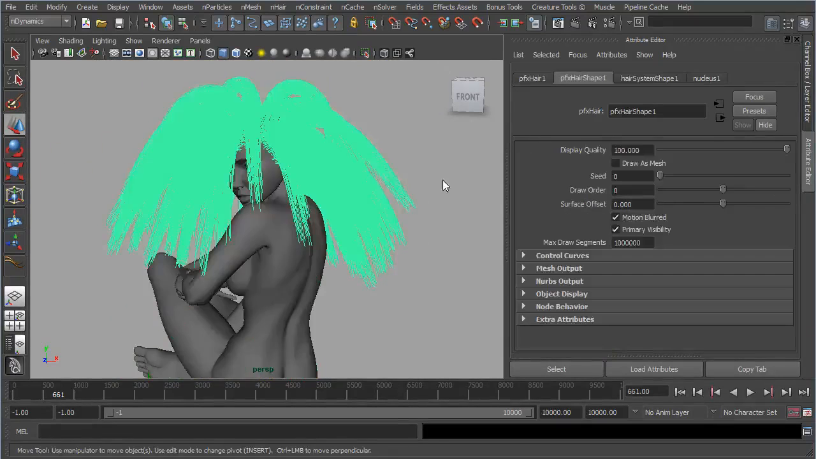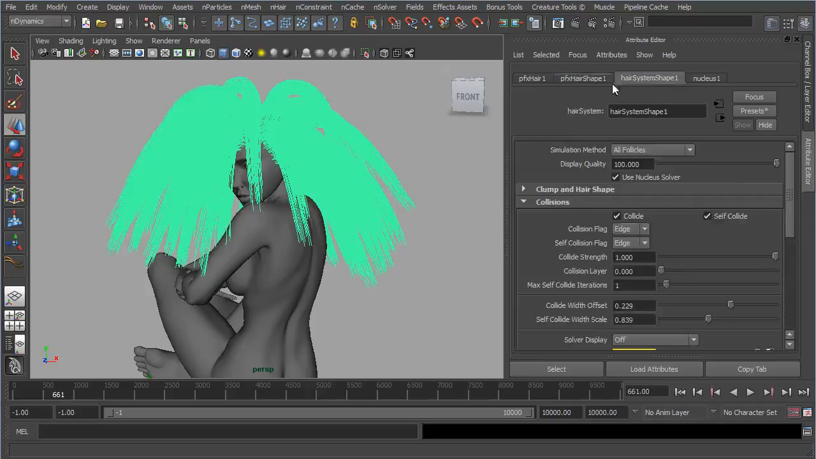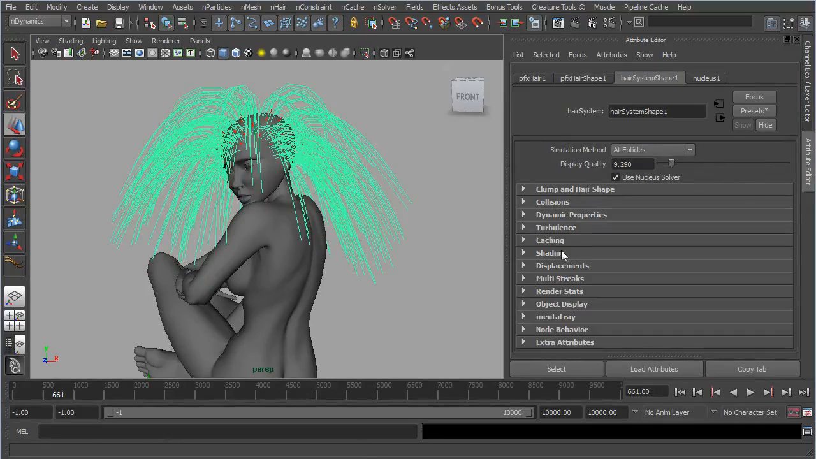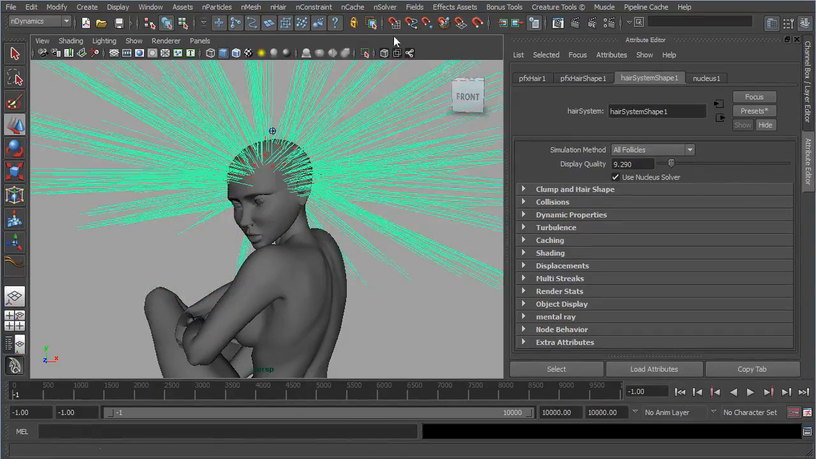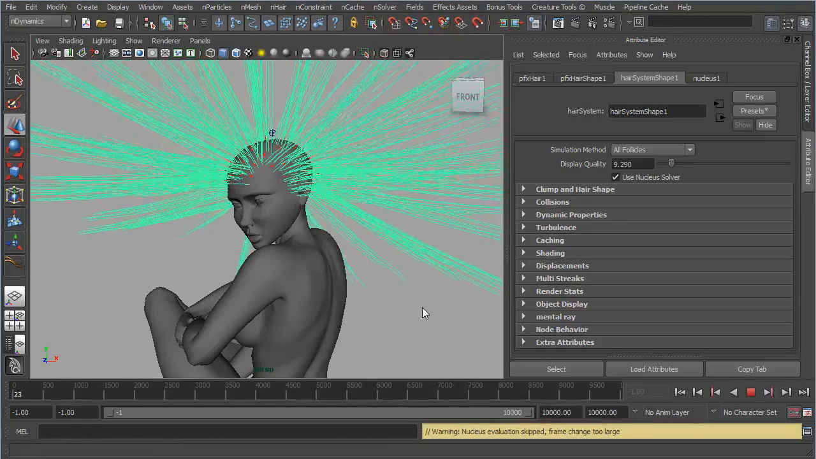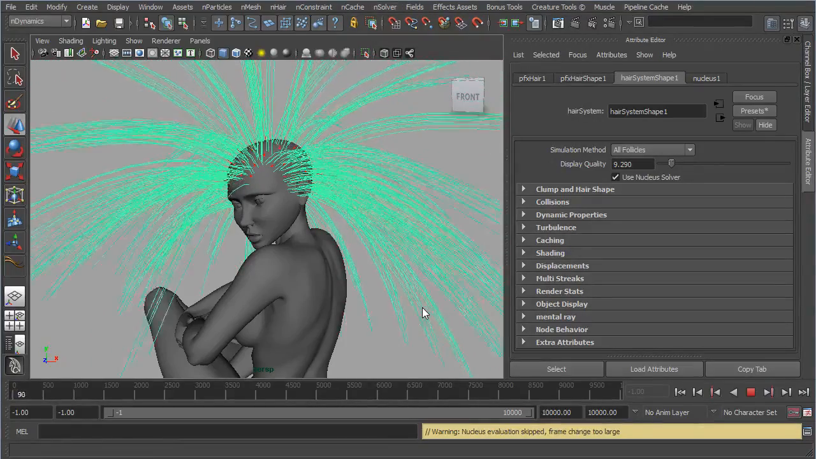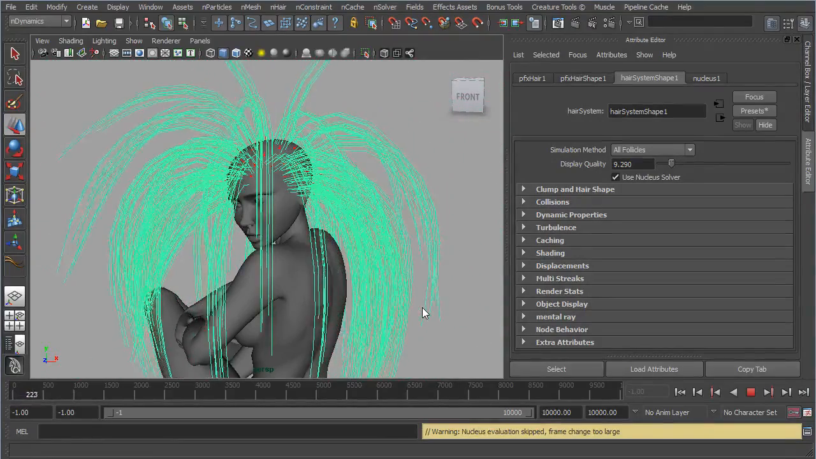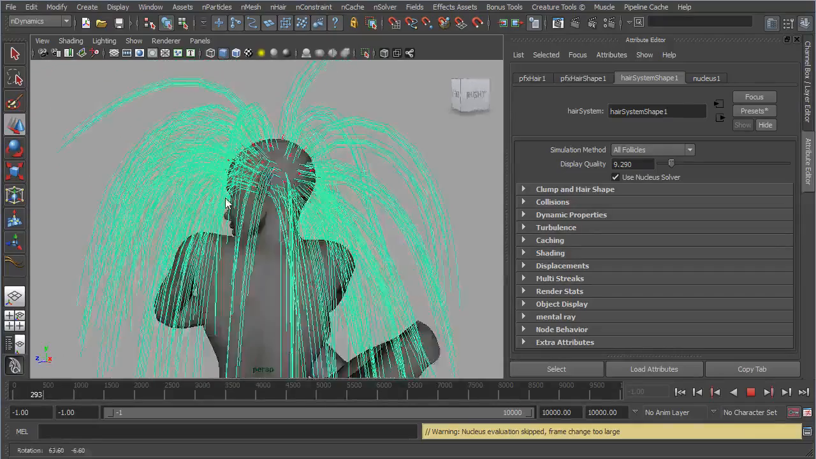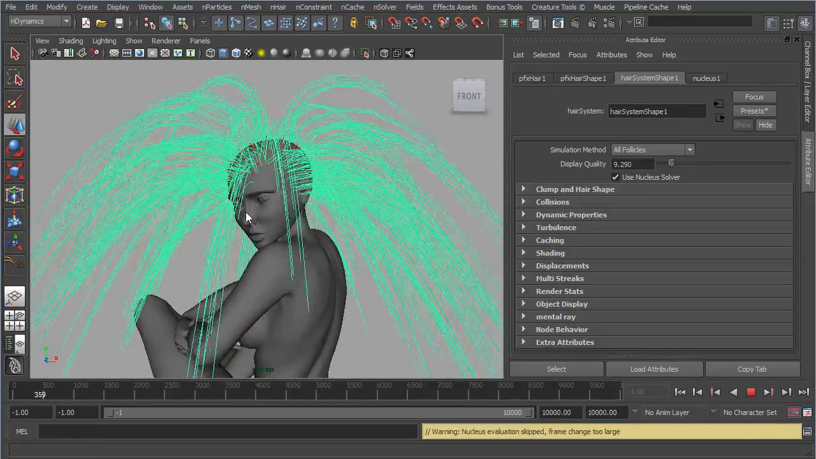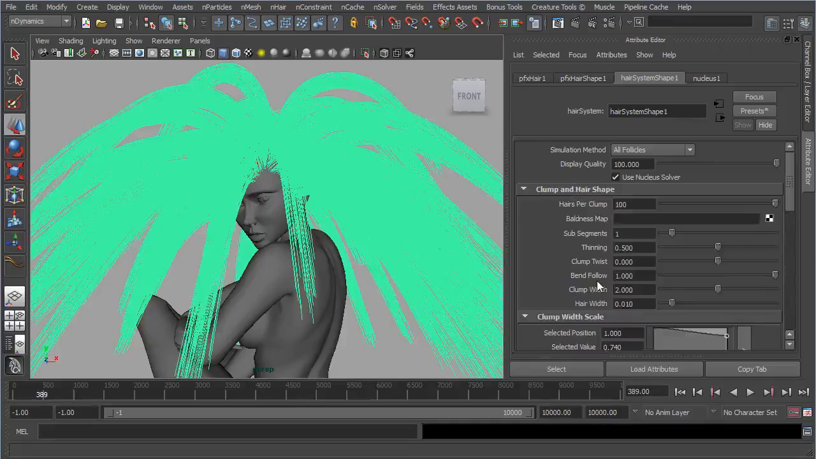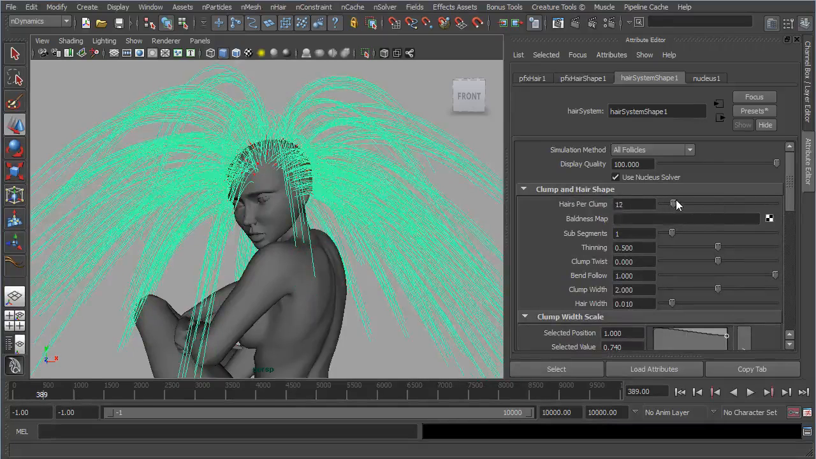Let's turn that off. So let's go to the hair system and reduce the display quality rather than going in and adjusting the hairs per clump. And again, let's rewind that. Let's just play it to make sure those collisions are working. That looks a bit weird. It's probably the self-colliding. Let's turn that back up. Let's turn down hairs per clump instead. Drop that down to 10.